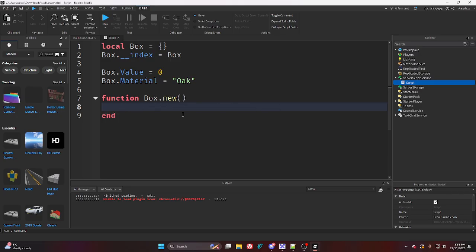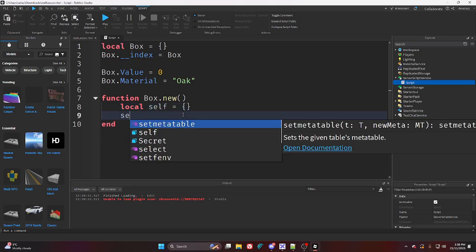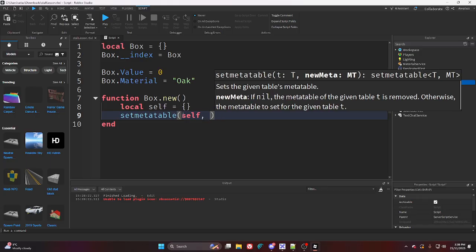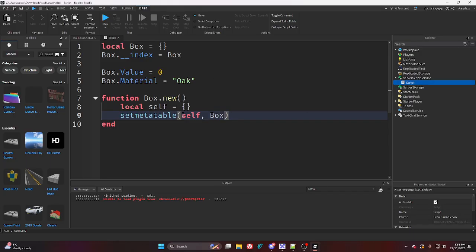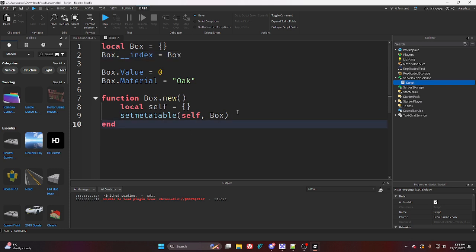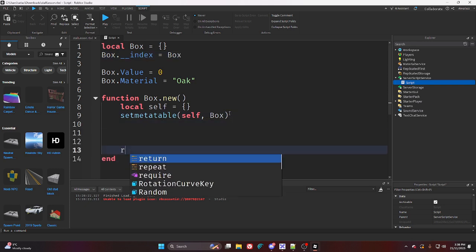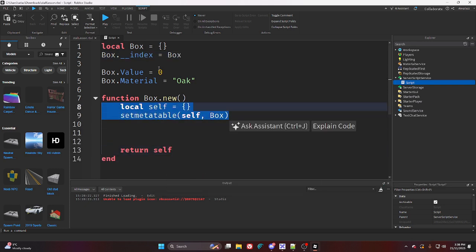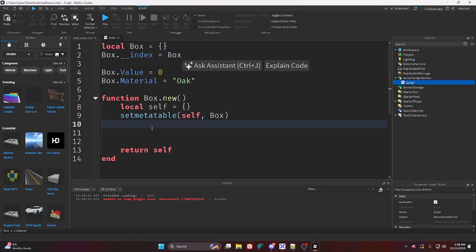Again, we're just going to do some stuff here that might not make sense, but you do it every single time. So you make a self variable equal to an empty table, and then you set the metatable of self to box. That should be it in terms of things that don't make any sense for now. We could look at it later. So you do that, and then at the end you return self. These bits, you just always have to do them.